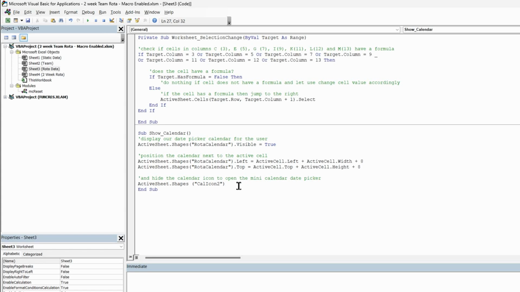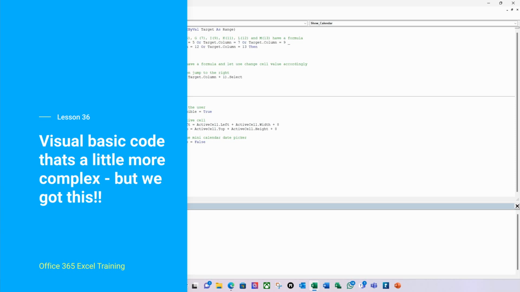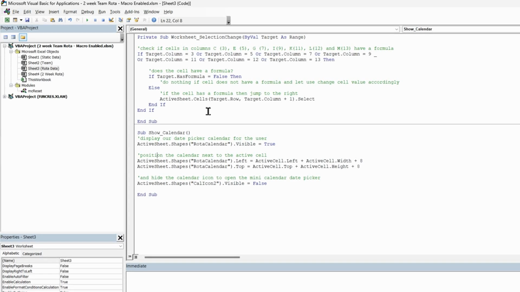And all I'm going to do is go visible property of that equals false, and there we go. So that's the first bit of code. Wonderful. We've now got to change this to recognize that it's a date column, and also that it's outside of the table.